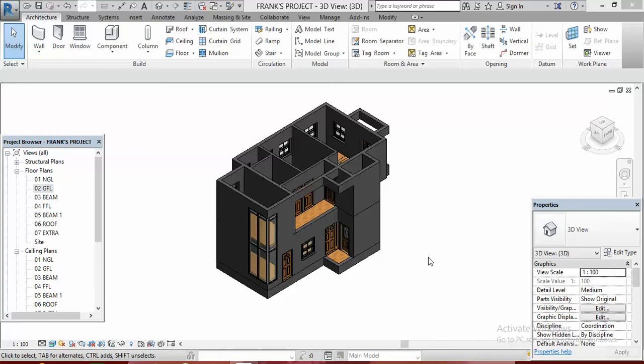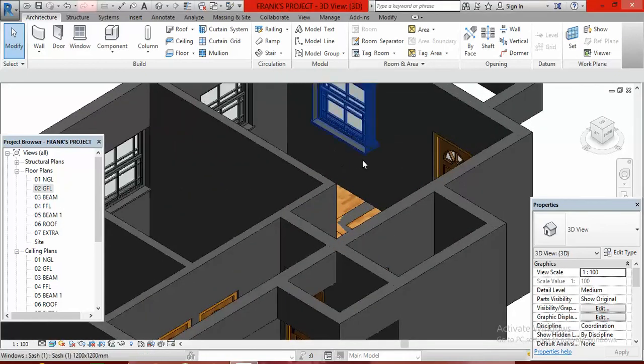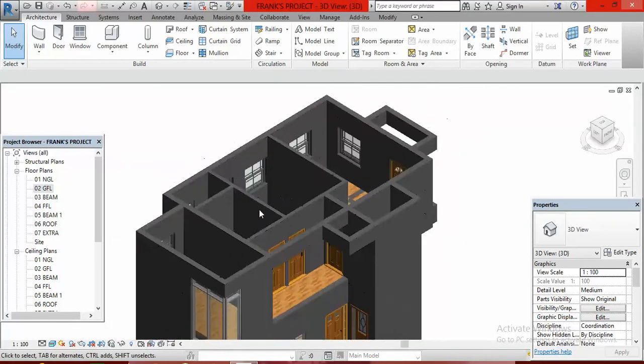In today's lesson, we shall be looking at how to add ceiling to your building, to your project. How do you add ceiling to your project? If you look at this project right now, you can see that we can see through the rooms, which means there are no ceilings yet.